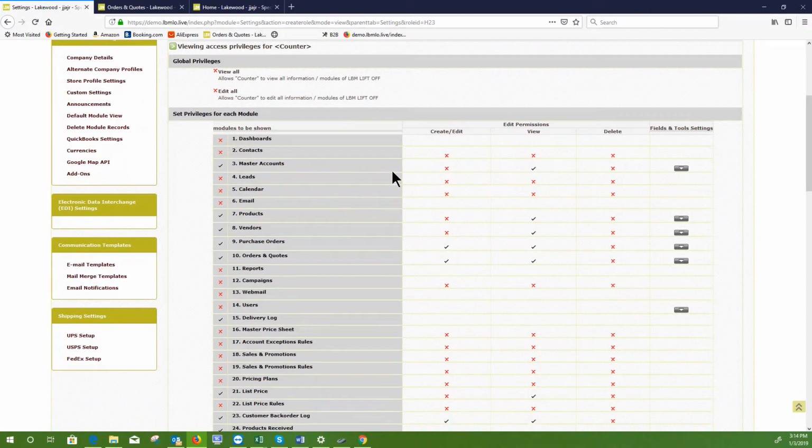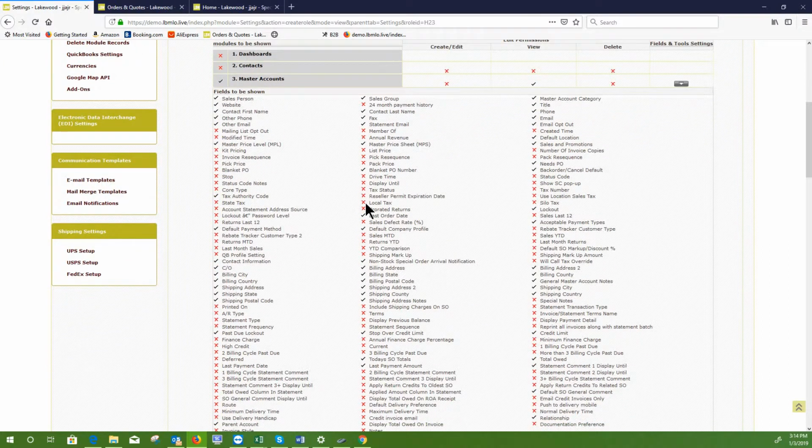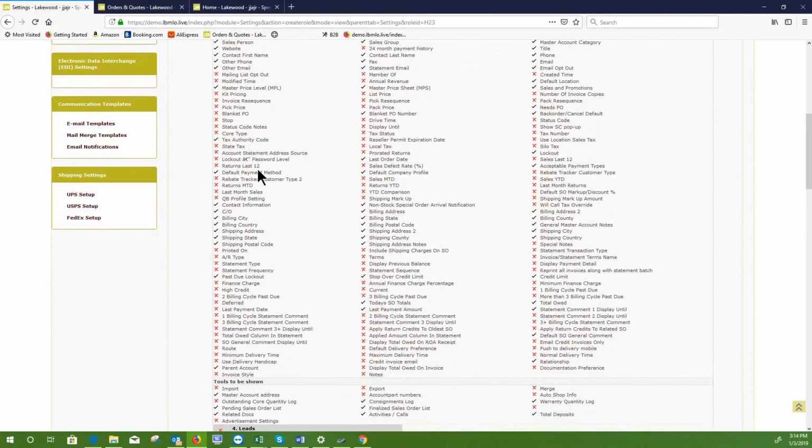Inside each module then, on certain modules, for example like master accounts, they have view permissions, but we want to hide certain fields within that module. When you go ahead and put an X next to this, that field disappears from the active fields within the system. So it won't just be a blank area. I'm sorry, it won't just say status code notes with the blank or unable to edit. Status code notes will not appear within the master accounts when viewing within this role.